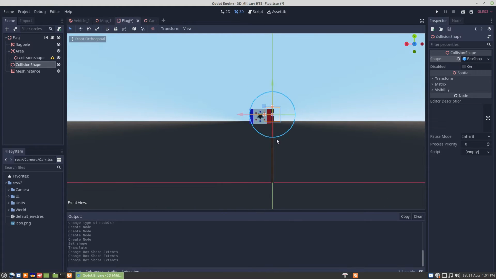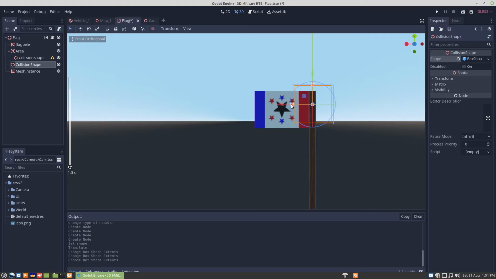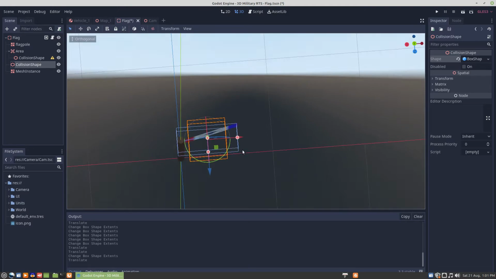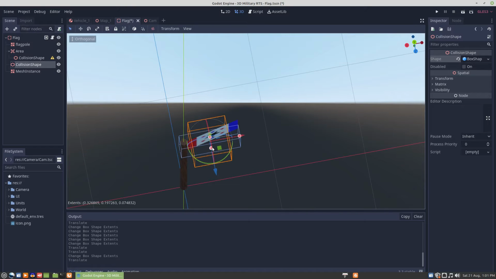And let's get to a view where we can see that better. Something like that. And then from a top view, let's see, where does that go? Okay. And we had to rotate it a little bit also. Well, that should work.